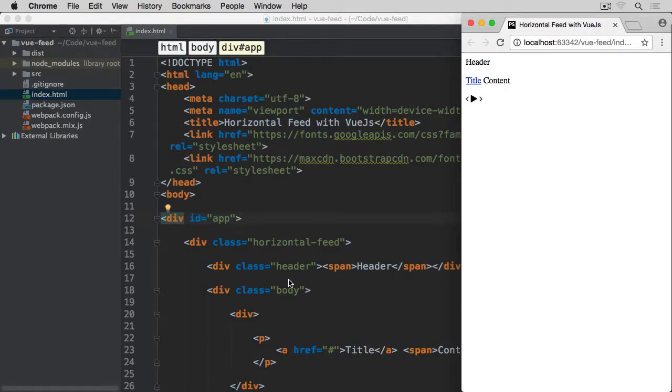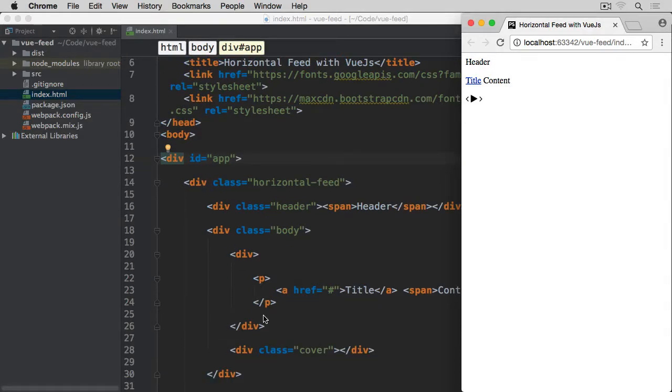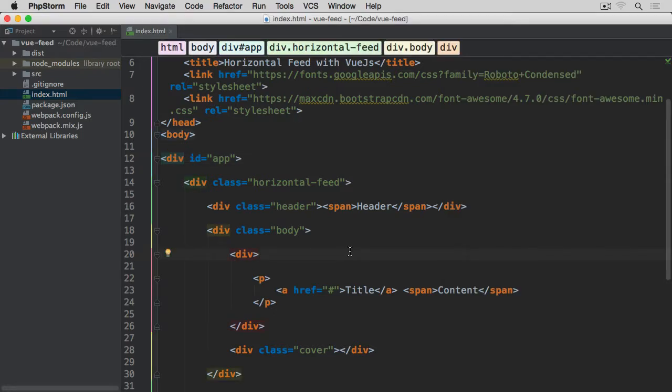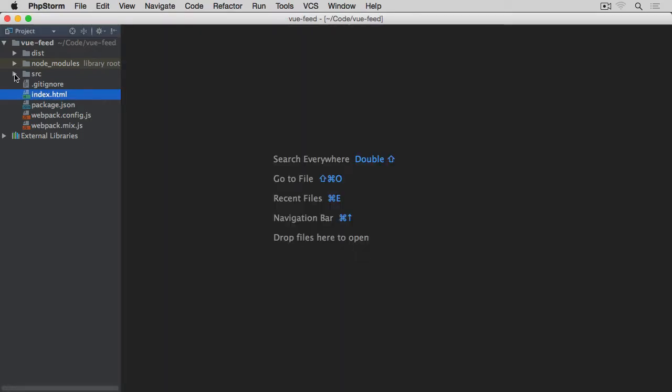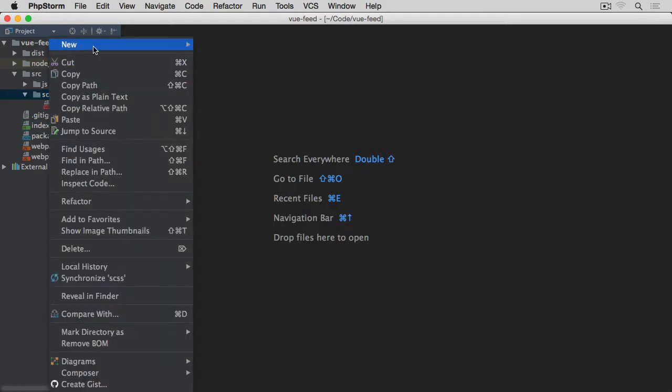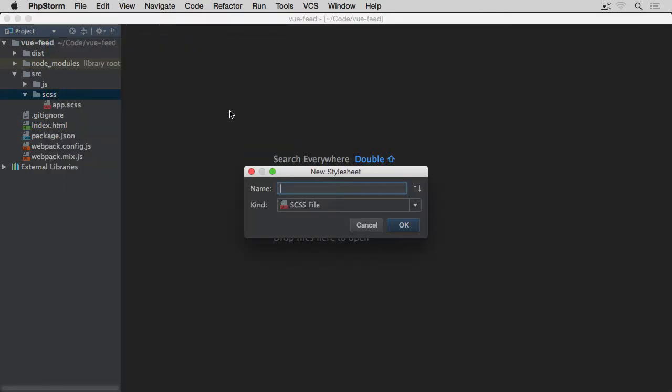In a previous video, we've created the HTML structure for our horizontal feed widget, and in this video we are going to start creating the style sheet for it. The first thing I'm going to do is to close this index.html, go to our source SCSS directory, and here I'm going to create another SCSS file.